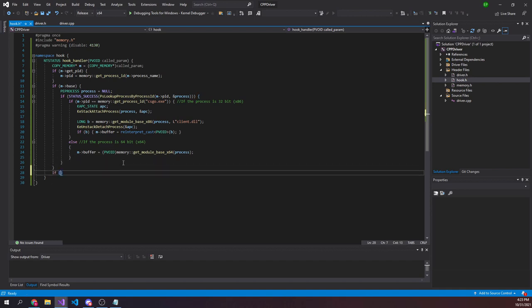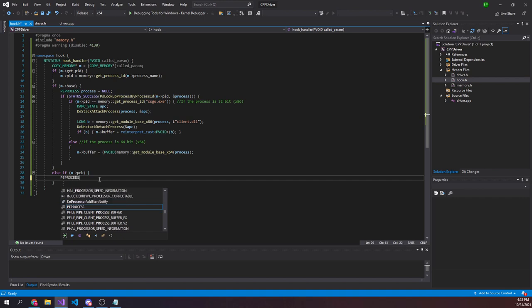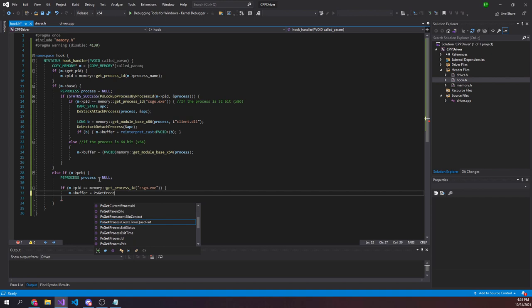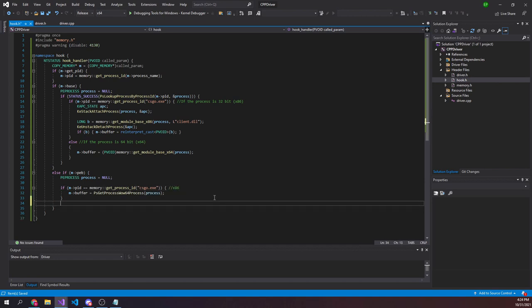Down here we're gonna do if m PEB. Else if m PEB. Alright. Then we're gonna do process equals null. If m PID equals memory get process ID. So this is once again just a check to see if it is CSGO or not, because things are different. Alright. Here we go, so that's for x86 processes.